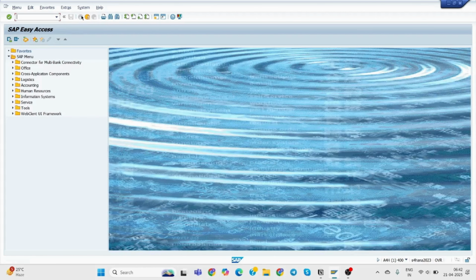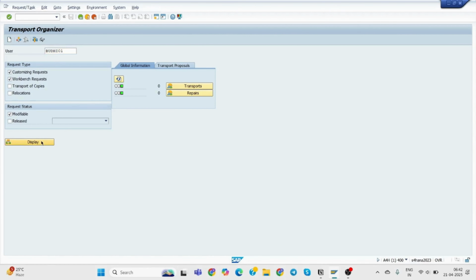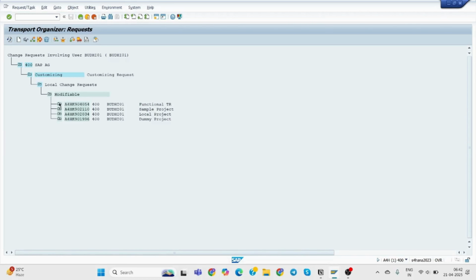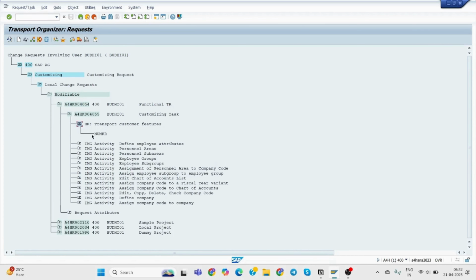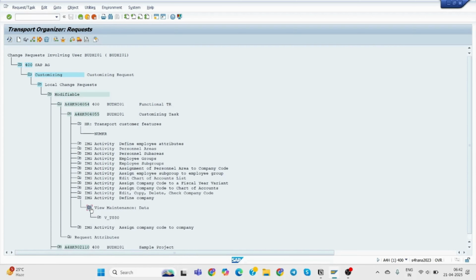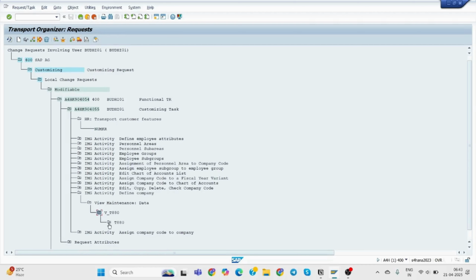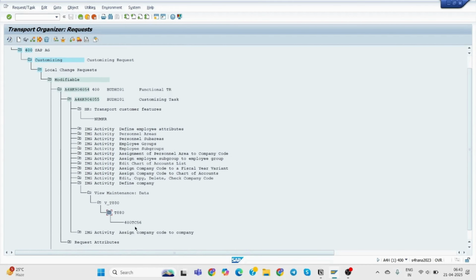And if you want to see these features in your transport request, click on transport request. Here you click on display. Now expand it. Now you see transport customer features, HR. Here you expand it, NUMKR feature. Here you do not see the data, like in a view table. Only the NUMKR feature name is available.